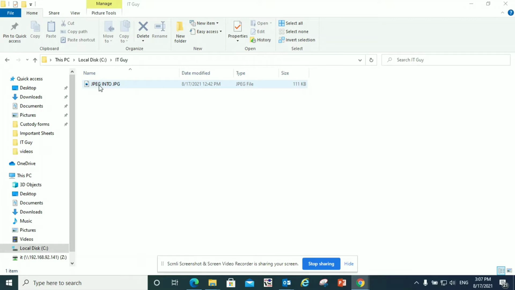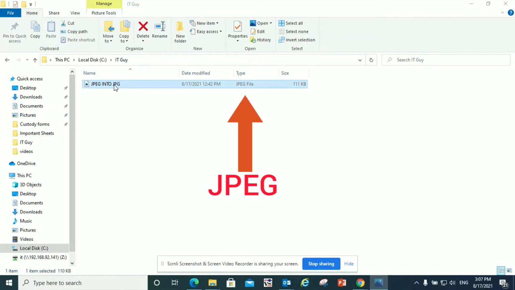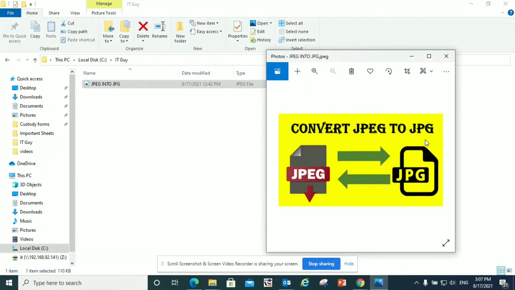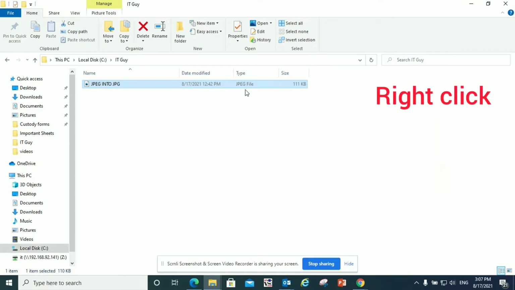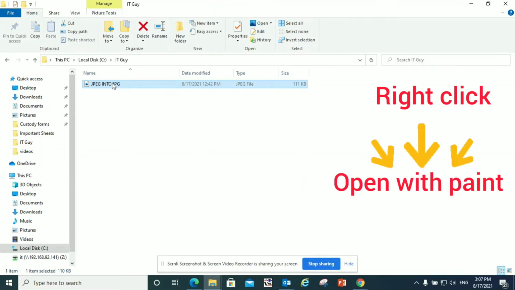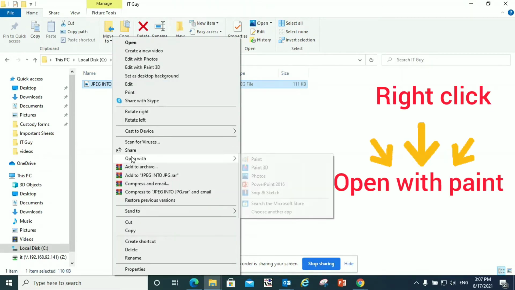So for that, I have here a JPEG file. We can see under type it's JPEG, and now to convert it, I'm just going to open it with Paint. So right click on the file and open with.